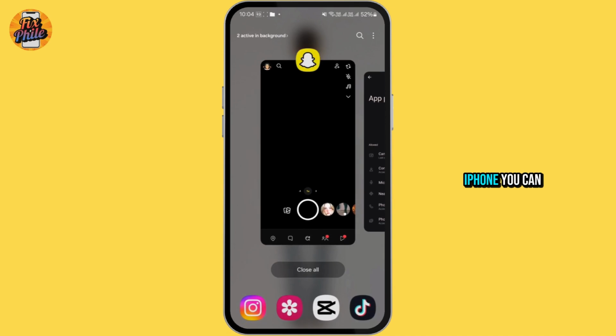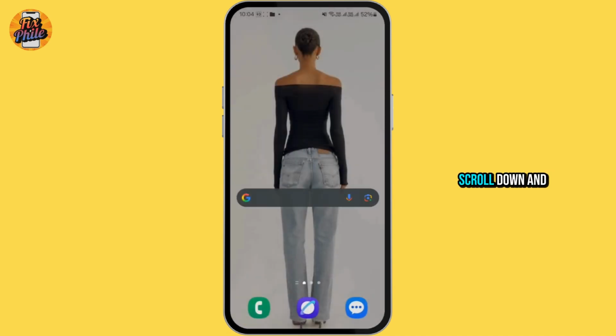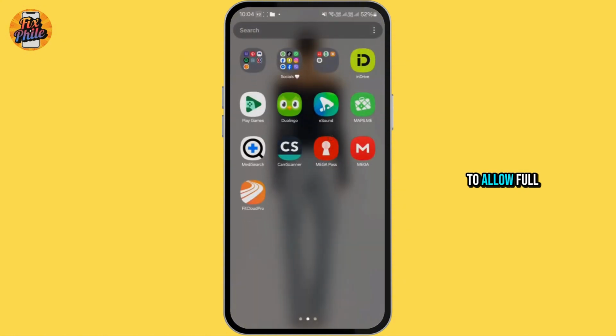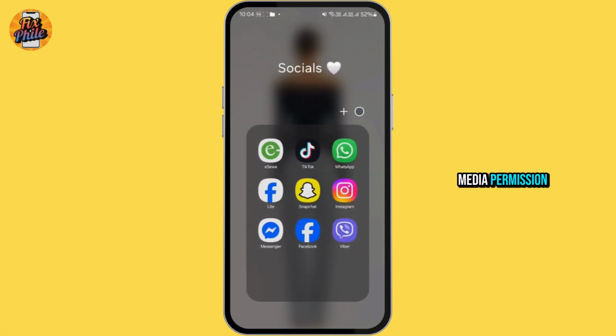If you're using iPhone, you can go ahead, open your settings, scroll down and tap on Snapchat, and then tap on photos and select all photos to allow full access. Once you've done that, you can also enable the storage or files and media permission.